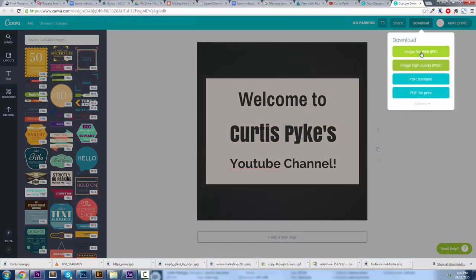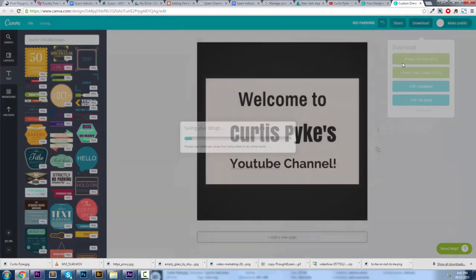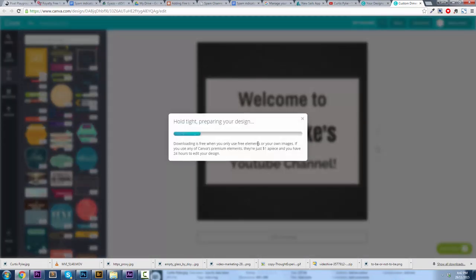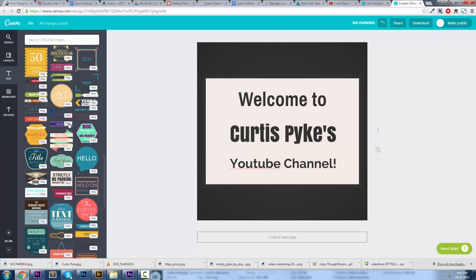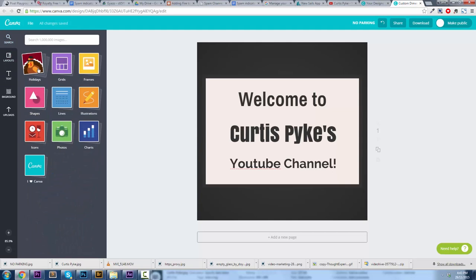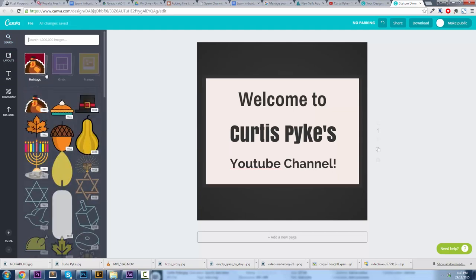Click on the download button. Image for web, JPG. Presto, it's coming down. And it says hold tight, preparing your design. And that's all there is to creating a design. Now, obviously, you could do some searches where if you want to add in some holiday stuff, you can click on this.